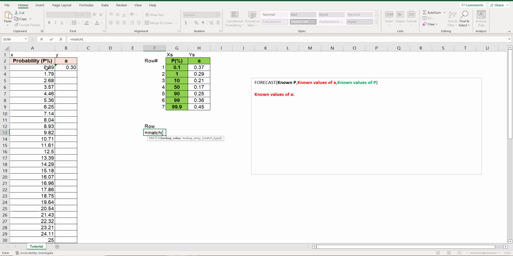The value that we want to find in here is going to be 0.89, right? This is our probability. And then, comma, it asks you what is the lookup array. The lookup array is the array of probability or list of probabilities. These right over here, right? Okay. Now, comma, it asks you how do you want me to find the different values.